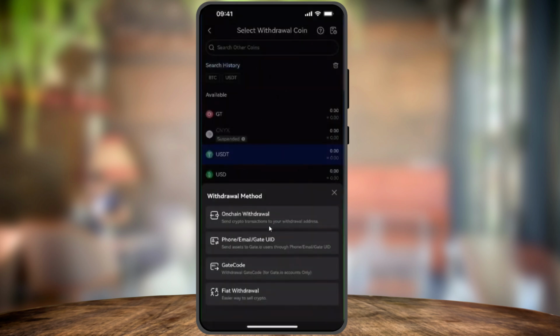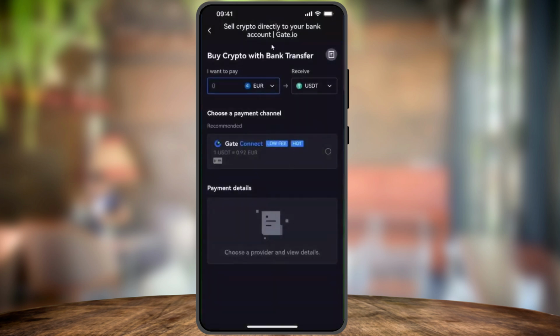Here, you want to choose the fiat option. This will allow you to sell your crypto directly to your local currency. Once you have selected the fiat, you'll see an option to sell your crypto directly to your bank account. So instead of buying, you'll be able to sell it for euro or whatever your local currency is.